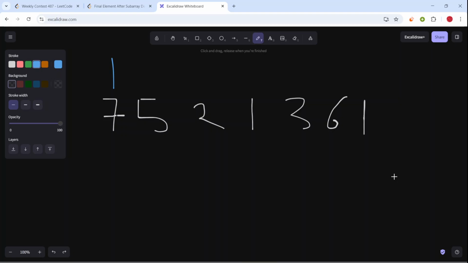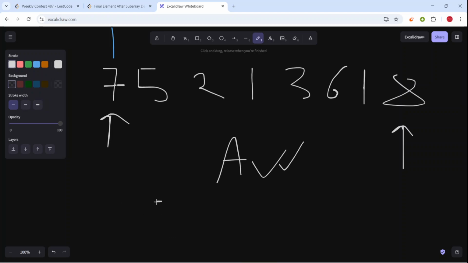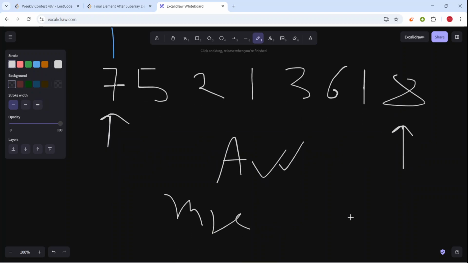Now, if our maximum is here, at the edges, then Alice is always going to win. And what is the value? The value is the maximum of this array. If the maximum is present at the edges, then the answer is always the maximum. You guys got it. So this is case one.